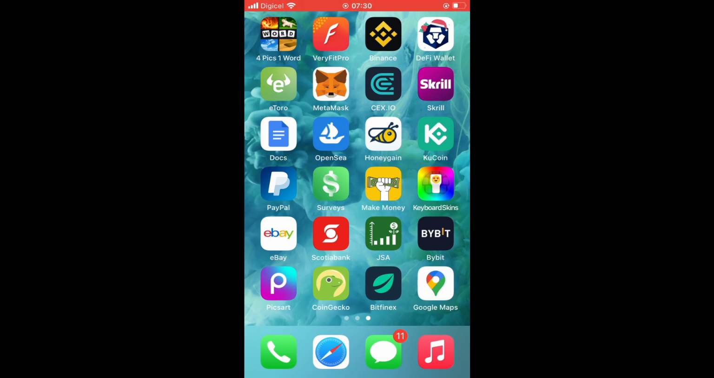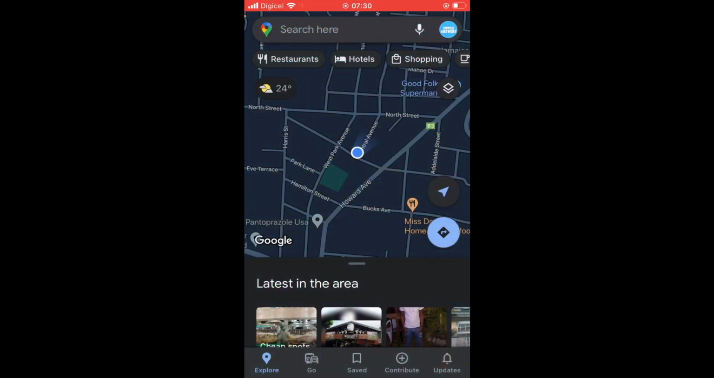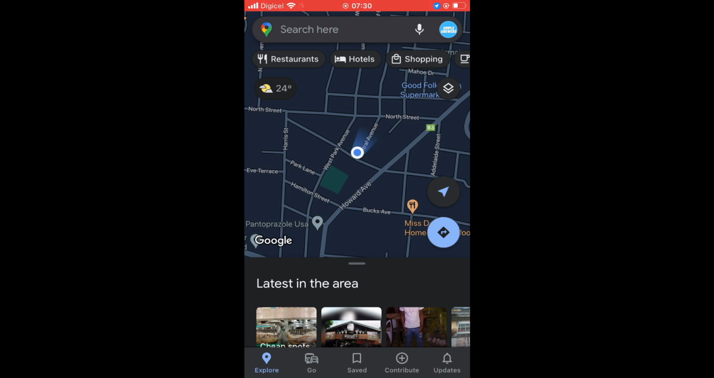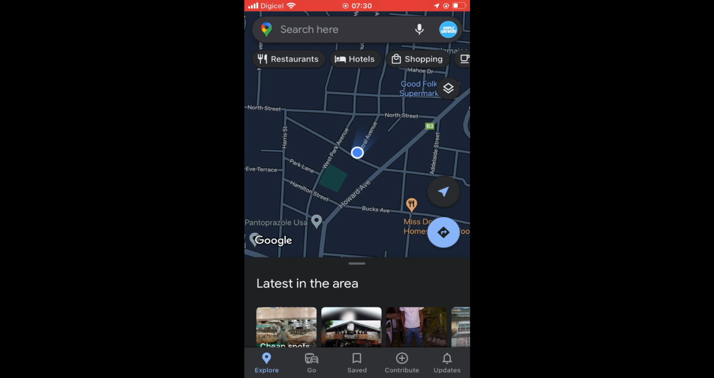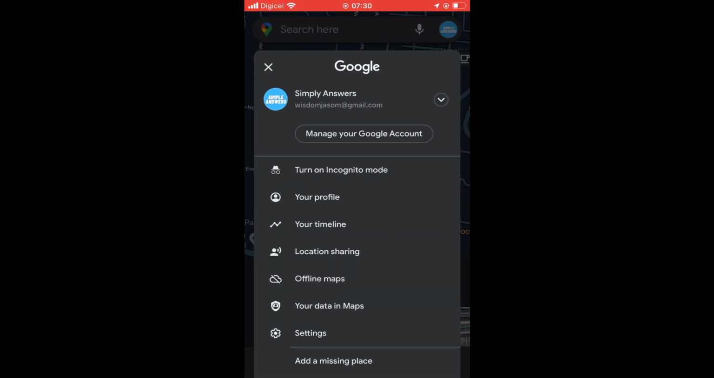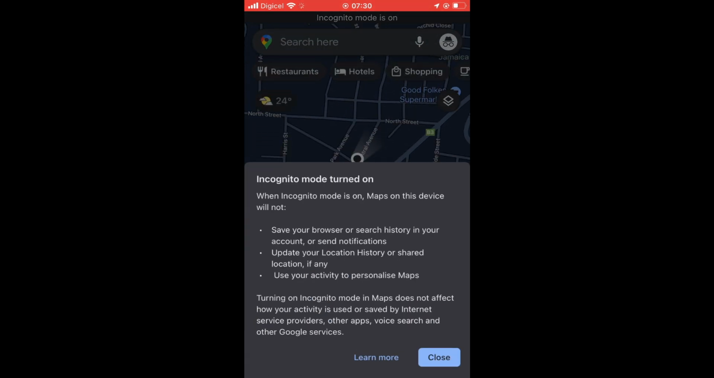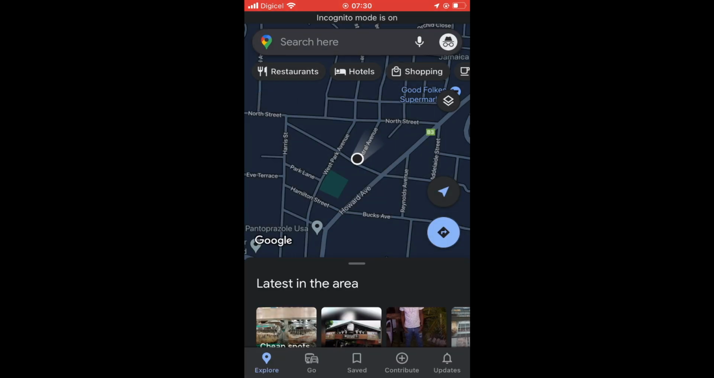First, let's go into Google Maps. Once in the app, you're going to tap on your profile pic in the top right-hand corner. Then you'll see Turn on Incognito Mode. You'll tap on that. And once you're in incognito mode, your location or your browsing history won't be saved.